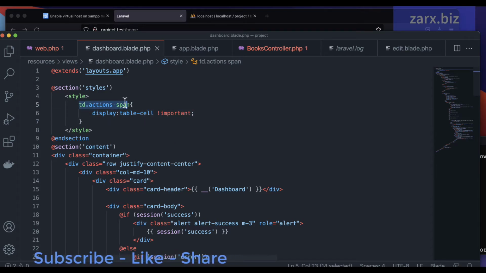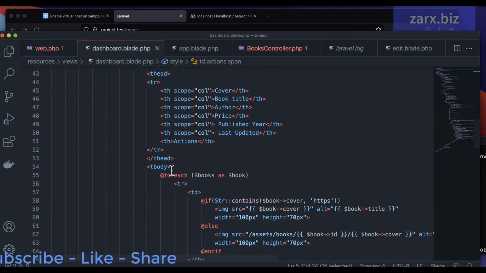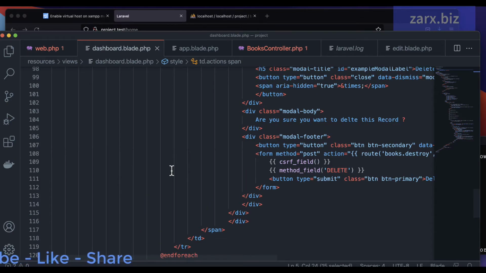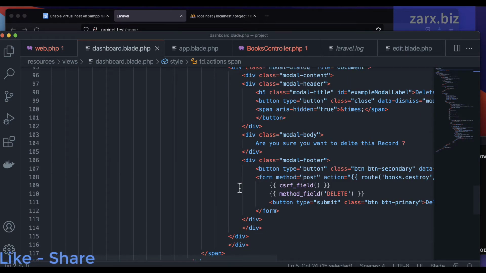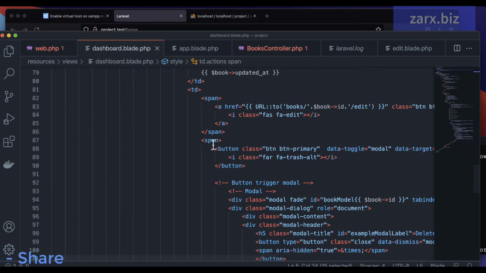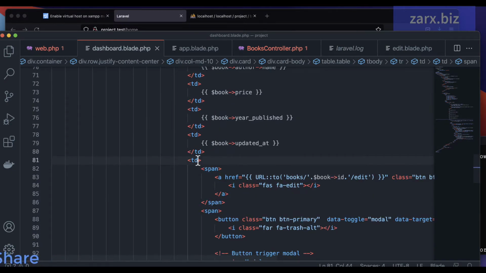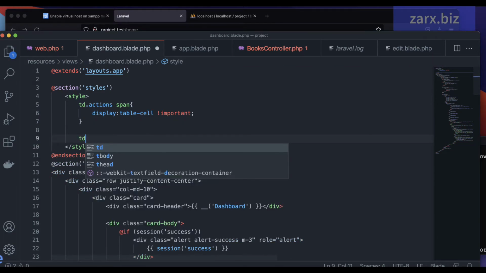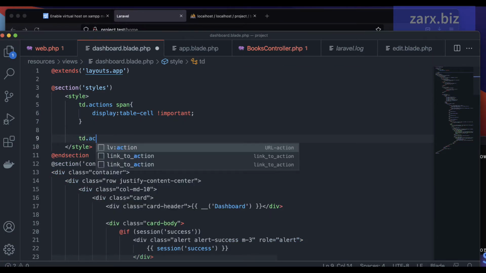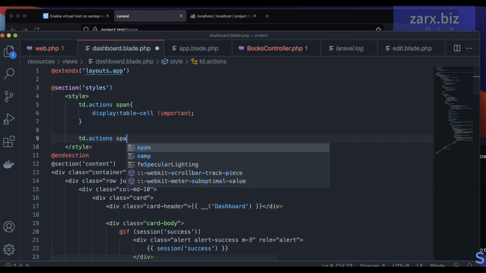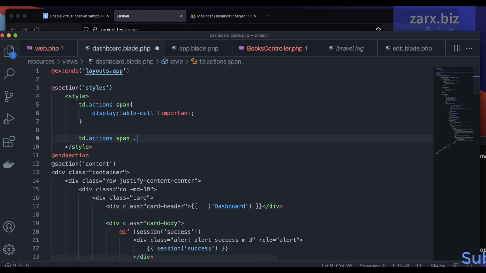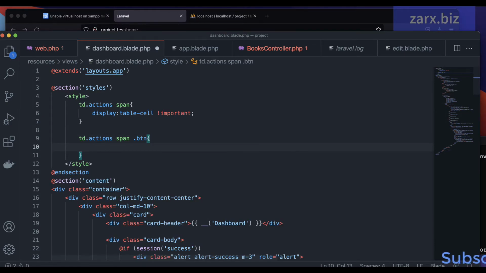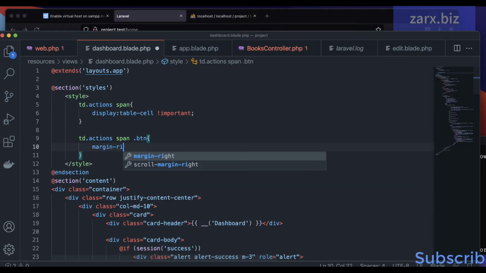Now we need to set this table td span. You can see that we have the span here, but we need to add the class here. So td with class actions with span, so it's going to work on both. One more thing I need to add here is td.actions span .btn, the button. Here I want margin-right to be 5 pixels.